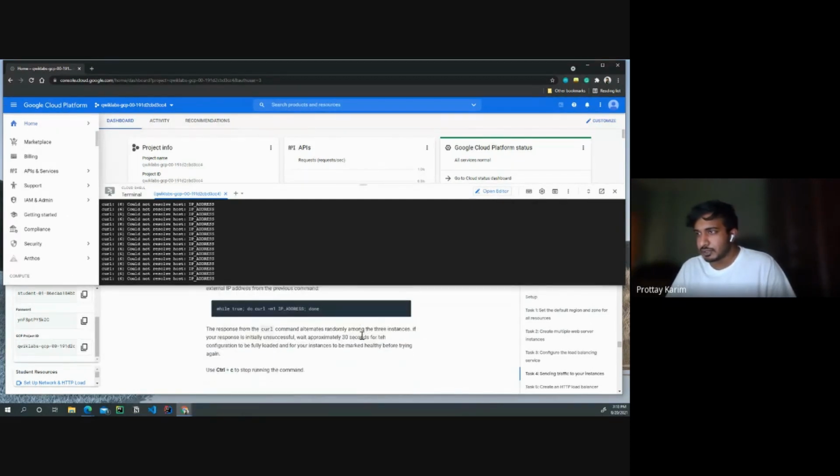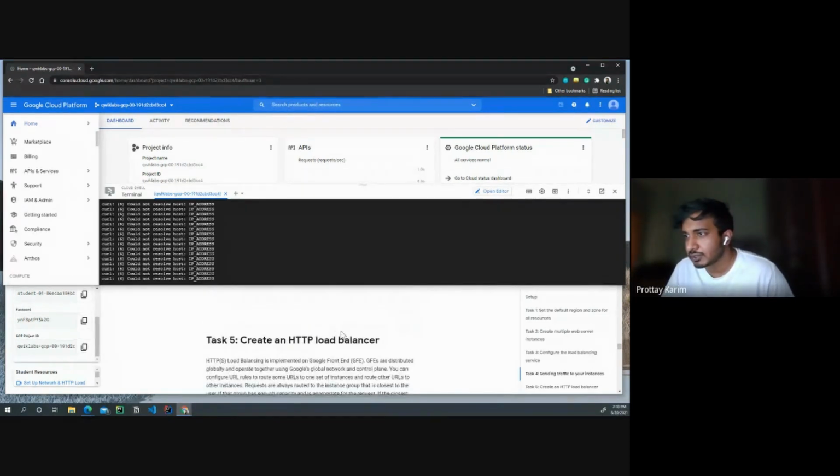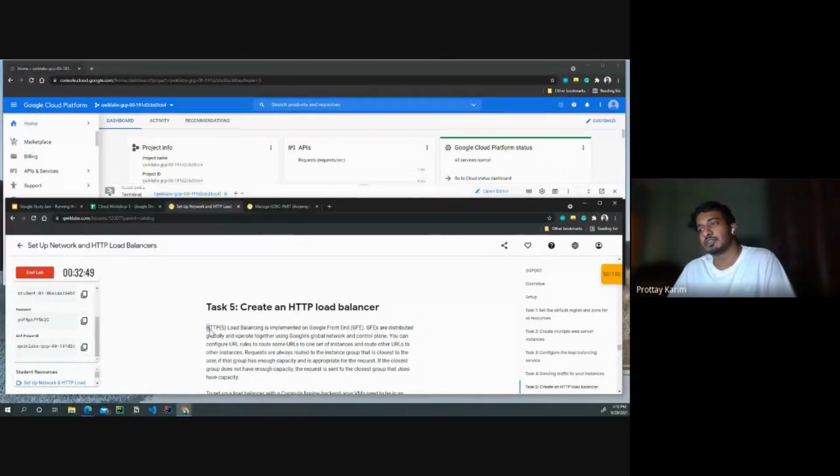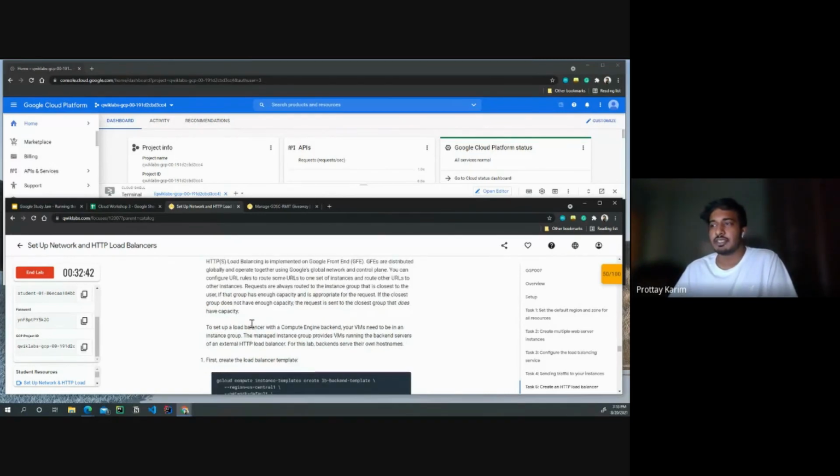Now we're going to send traffic. Once you're done checking, sending a traffic thing, we're going to create a balancer. Do go to the description if you're new to HTTP load balancers. These are fairly high-level descriptions. It doesn't go much in depth, but you can get a nice idea of what it does and how it works.